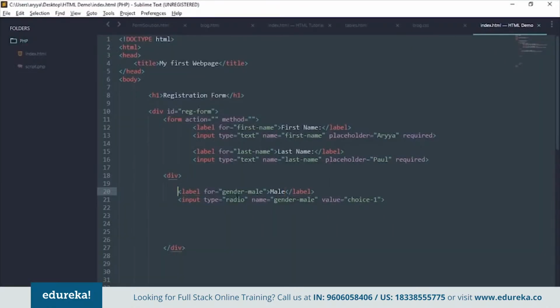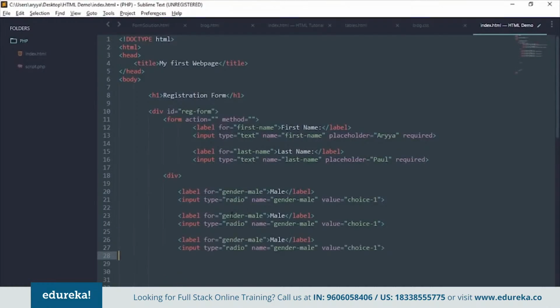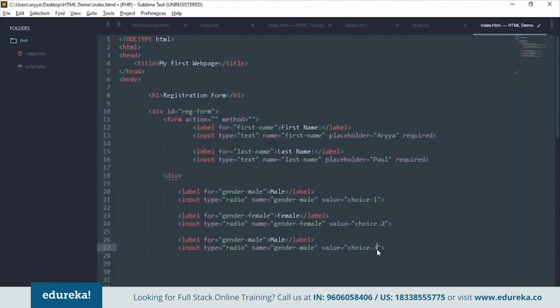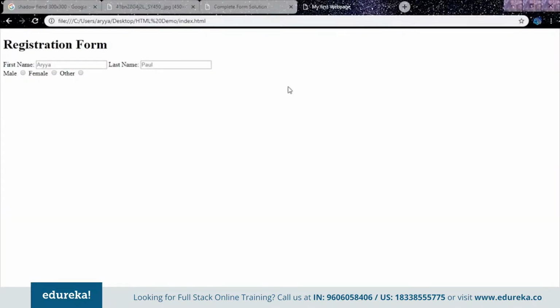Now let's create for female also and others. So let's call this female, and this is going to be of type choice 2. Now we have male, we have female, but if you see, we can actually select both of them or all of them, so that's not something we want, right? So let's make this choice 3, let's make this other. Okay, now we have a gender submission going on, so it's male, or it's female, or it's other.